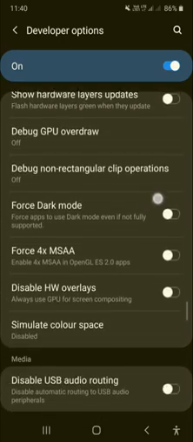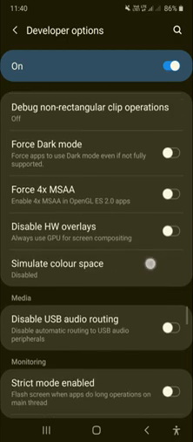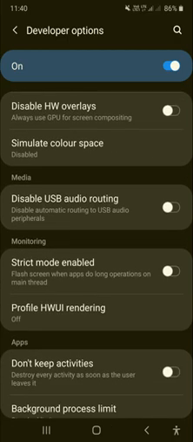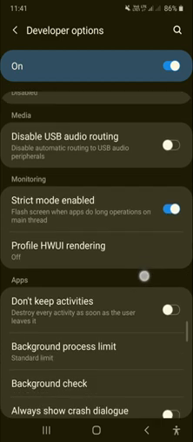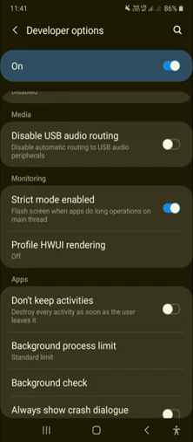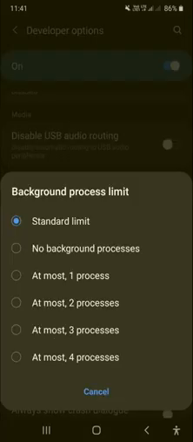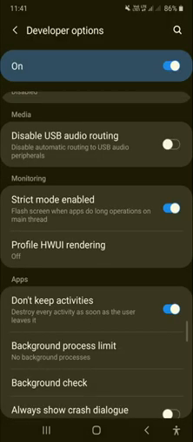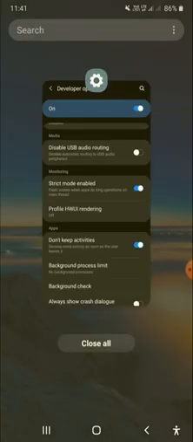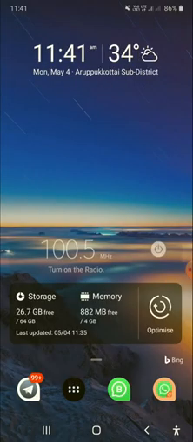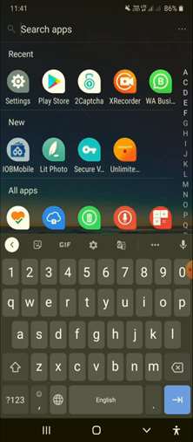Next option is Strict mode enabled. If you switch on Strict mode enabled, you can stop the background applications. If anything is running in the background, it will stop automatically. The current application will work very fast. Now Don't keep activities, that also switch on. And Background process limit, select No background processes, like this. Okay, now everything is done. Now close the settings. Now open the 2Captcha app.